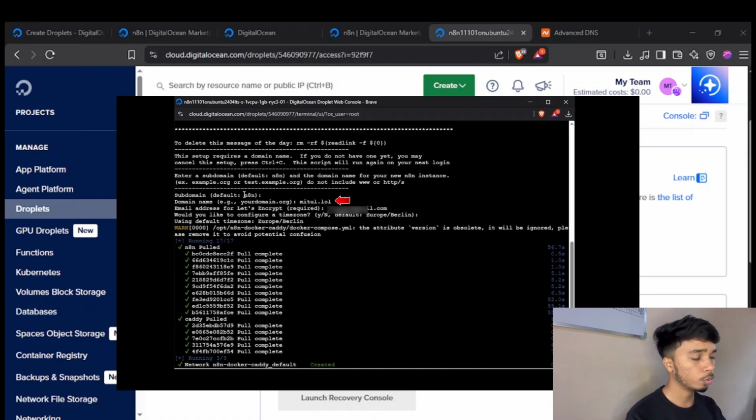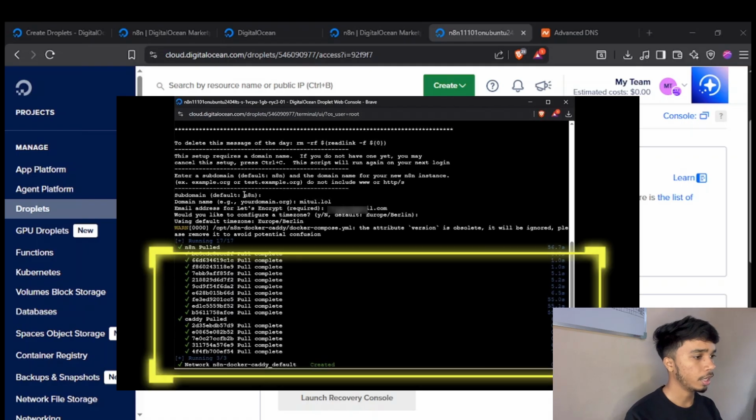And domain name, so we purchased the domain as method.lol, so we would enter method.lol and just click on enter. And this is the email address which would be for your SSL certificate. So you just need to enter your email address here, and click on enter. Would you like to configure a time zone? If you want to configure a time zone for your location, you can do that. I'll just click on enter here and ignore that.